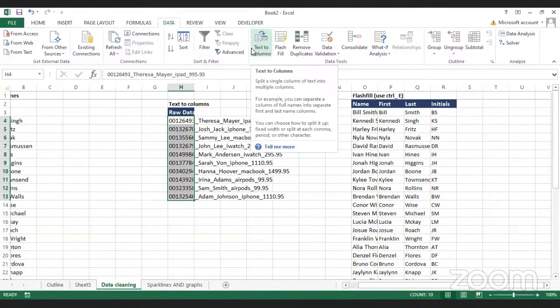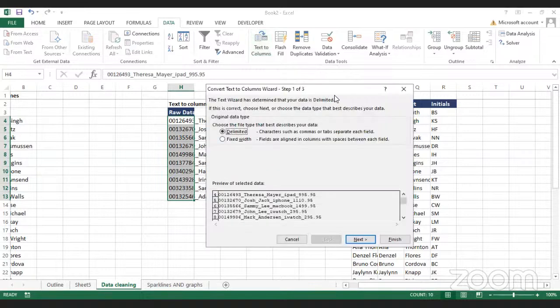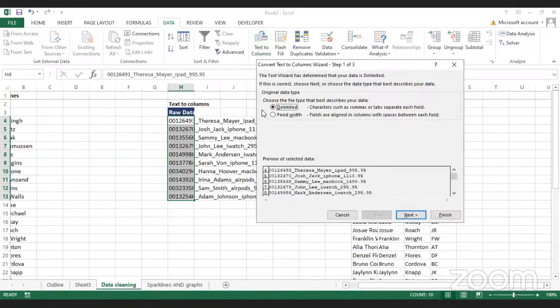So you can choose how to split it up: fixed width, split at each comma, split at each period, or you can specify the character that you want to use to split. So I'm just going to click on that. So this is the original data.